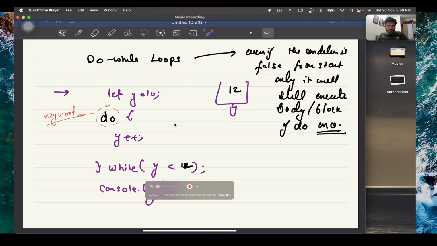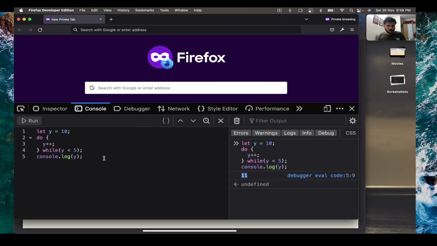So if I write one more condition in front of you, let's say instead of 5, let's make it 15. If you run it, it is going to give you a value 15. Why? You have a value of y as 10, right? The value of y is 10. You go to do and you do y plus plus. So 10 plus 1 is 11. And then you check the condition. Is 11 less than 15? Yes, 11 is less than 15.